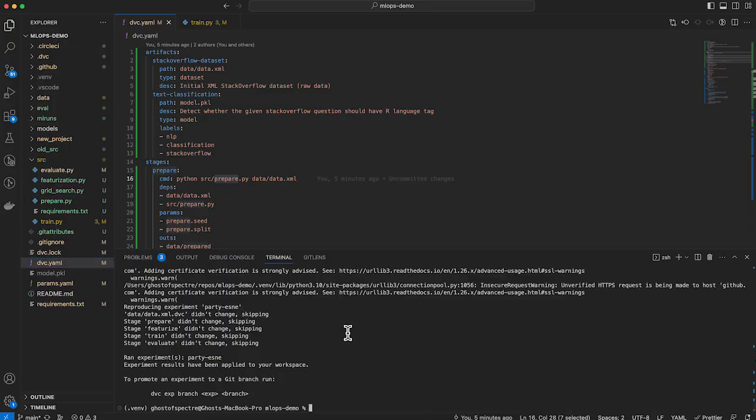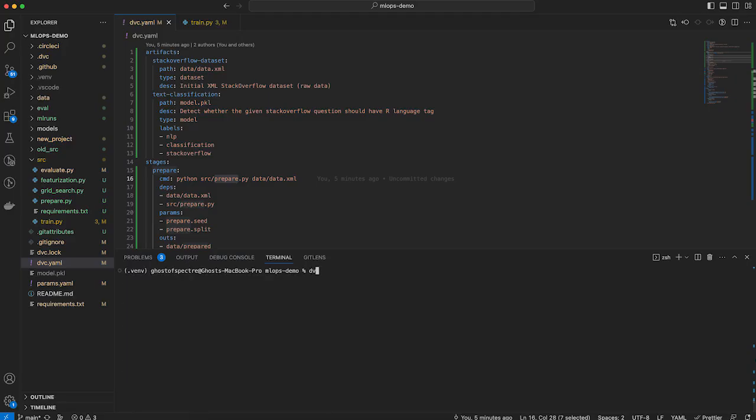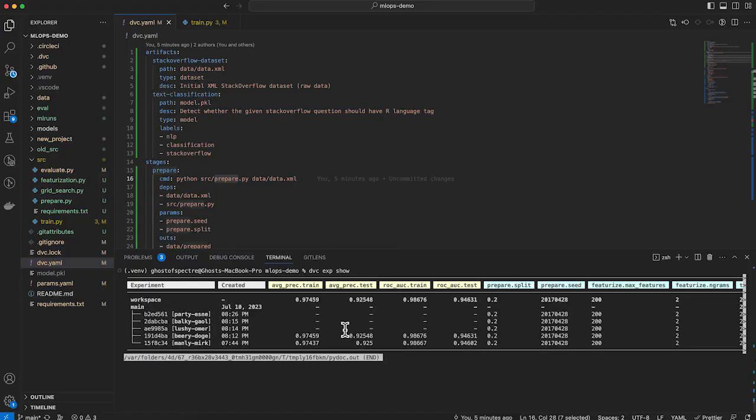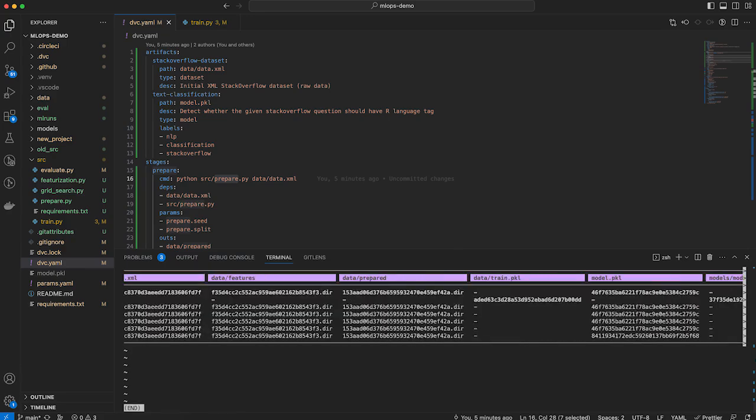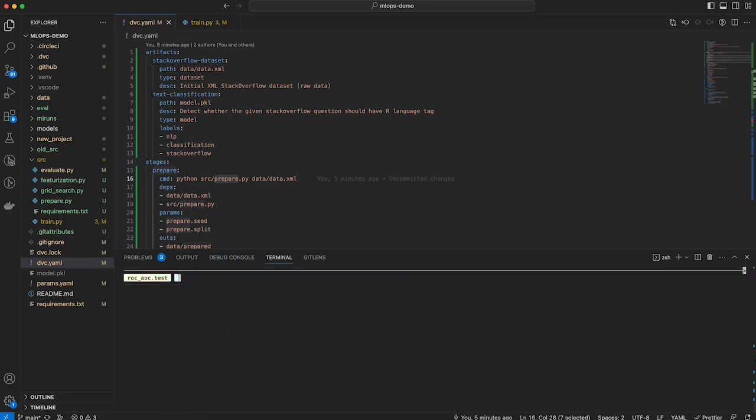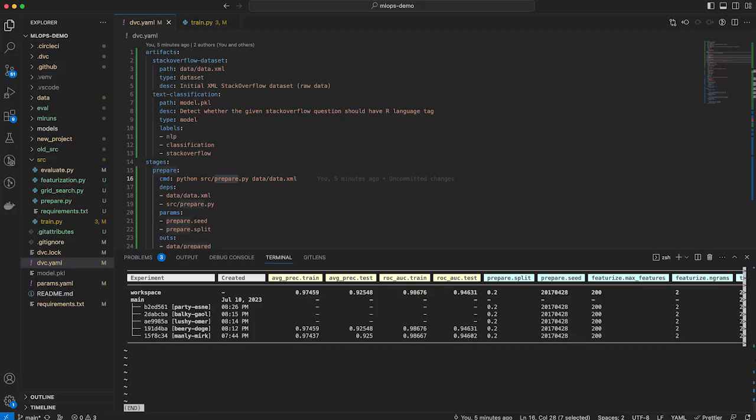But we've run our experiment, so let's take a look at some of those results, or at least see how we can see results. So to do that, we run dvc exp show, and you get this nice table that has all the metrics, what the hyperparameter values were, which data sets you were using to train this model, and it gives you just the main information you need.